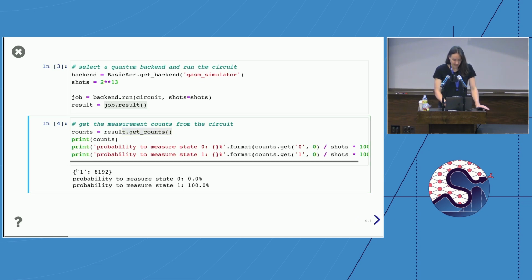And indeed, in the dictionary, I observe the state 1, and I see it 8,192 times. And that's just the number of shots that I measured the circuit with. And so if you look at this dictionary, you can say, okay, what was the probability I measured 0? And it's 0, because there's no entry in the dictionary. And then the probability to see 1 is 100%. So that is all good.